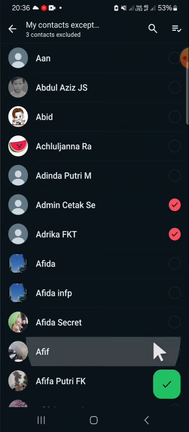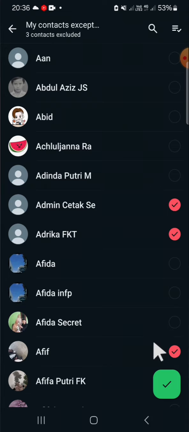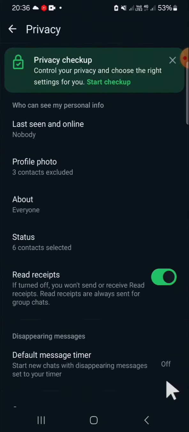Okay, after you're done selecting the contact, you can click on the check mark, and after that your profile photo on WhatsApp will be hidden from the contact you have selected. Alright guys, and that's how we can hide our profile photo on WhatsApp from a certain contact.